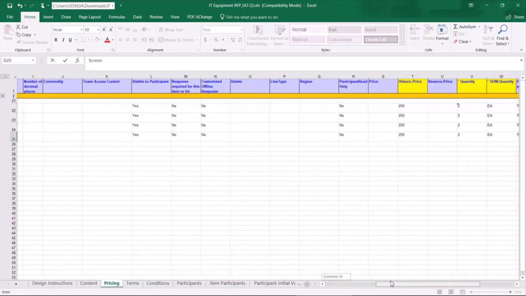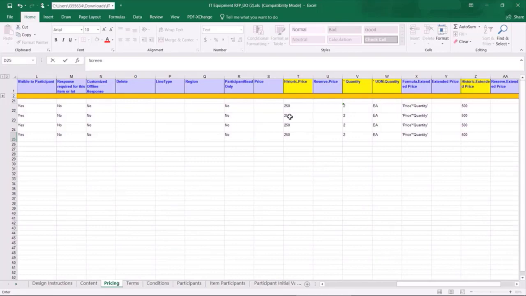And if we go to the right, update the historic price, the quantity, and you also have the ability to update the units of measure. However, if you do update the units of measure, please ensure that the codes correspond to those contained within the e-sourcing module. We also need to update the historic extended price.